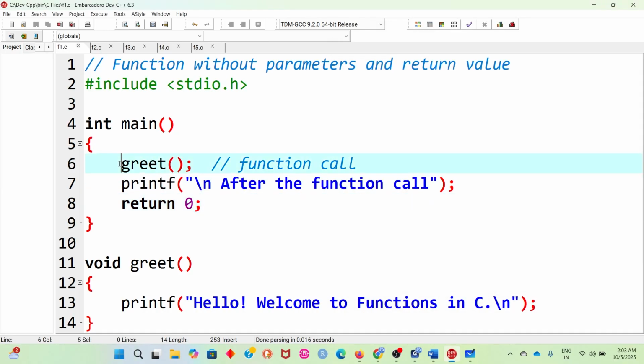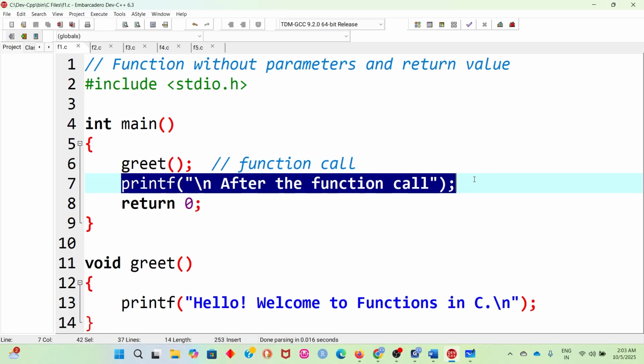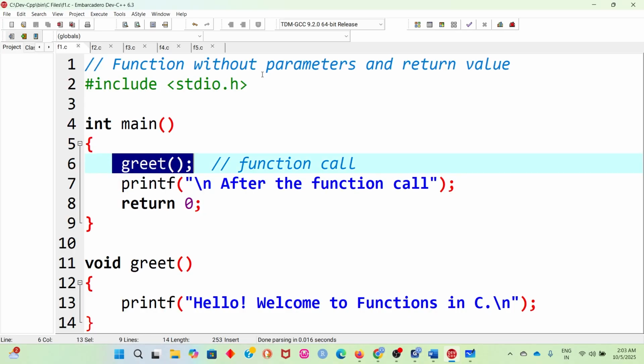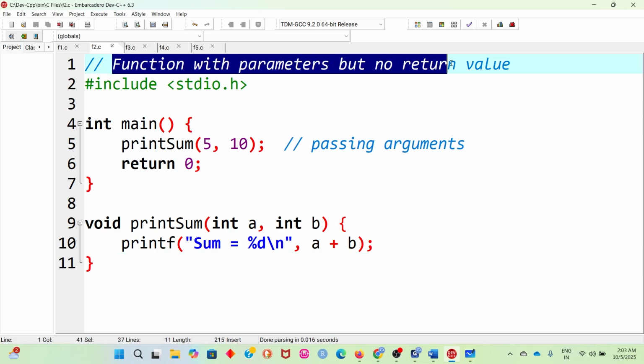So remember, when a function is called, the control is immediately transferred to the function, and when the work of that particular function is over, the control is again returned back to the main. So it will go to the next line after the function call. Now this is a function without parameter and return value. Now consider this example. Here it is a function with parameter but no return values.